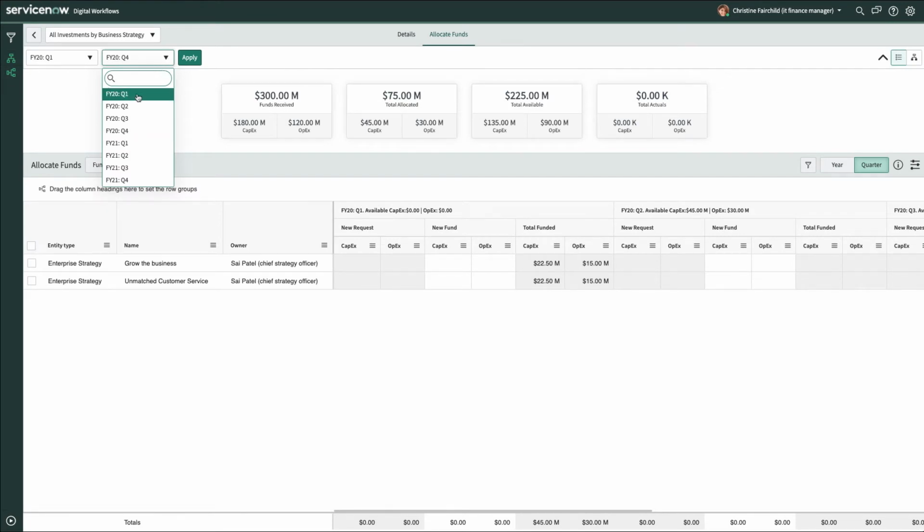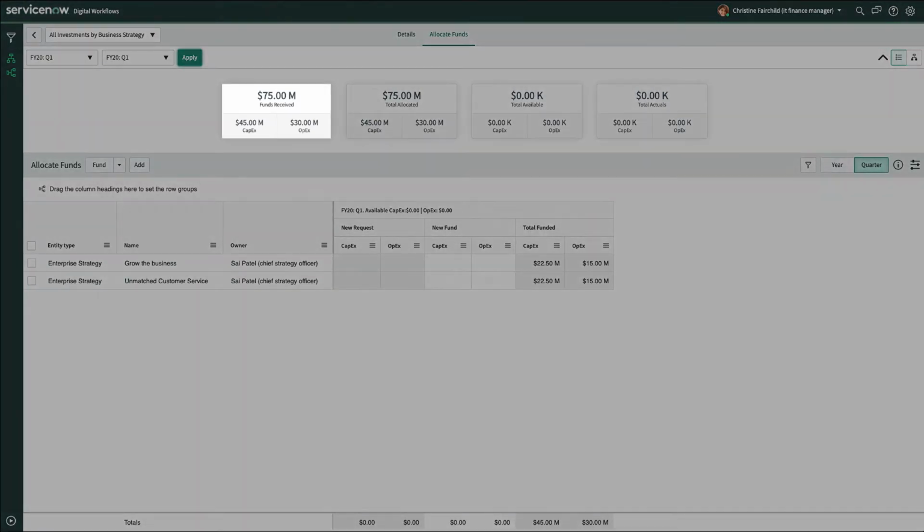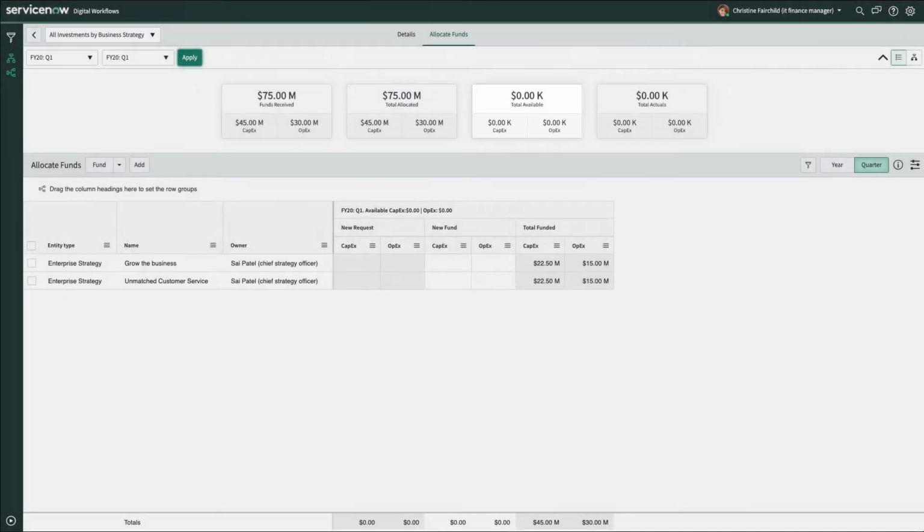Reviewing Q1, she sees that they have evenly funded two business strategies for the first quarter, Grow the Business and Unmatched Customer Service. She had $75 million in funds received and allocated the entire $75 million, split evenly between the two business strategies with no additional funding available. However, as she was informed by Jake, the downtrending employee experience strategy has now suddenly taken precedence.